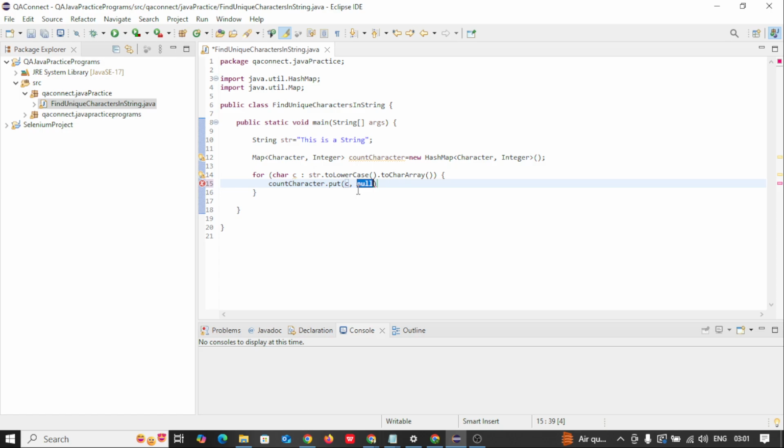For every character we are doing this, so the first character that will come here will be t, and we are putting t in the map. Currently it has nothing, so the value of that t in the map will be 0, right?